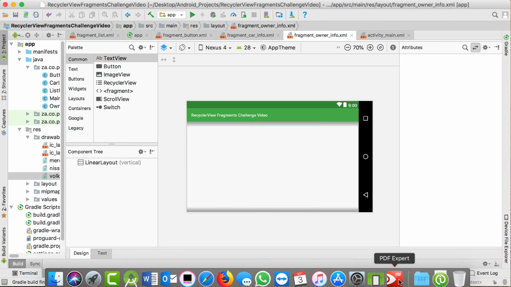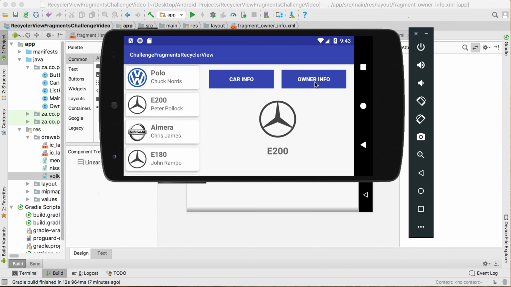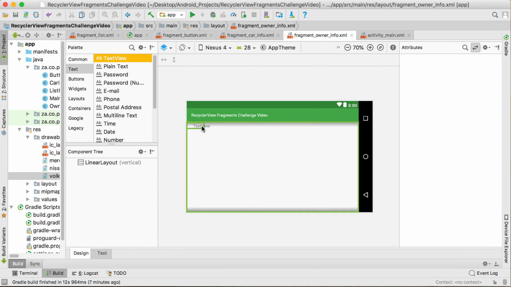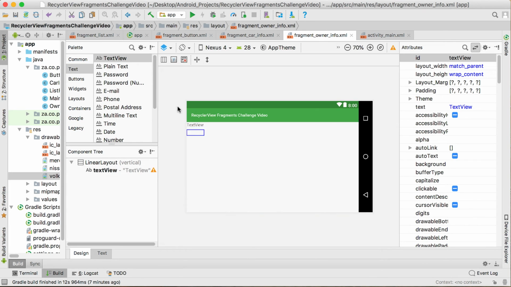And for the owner information, it's basically a text view that shows owner information and then two other text views. So it's basically 3 text views. Let's just drag in those 3 text views quickly. So go to text, text view, drag 1, 2, 3 text views.